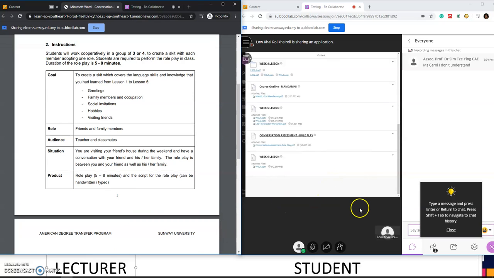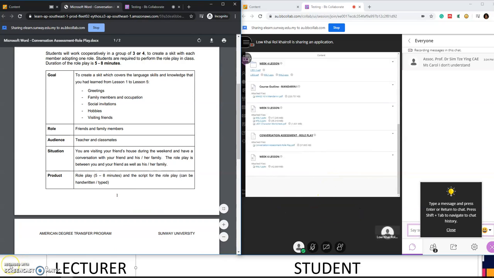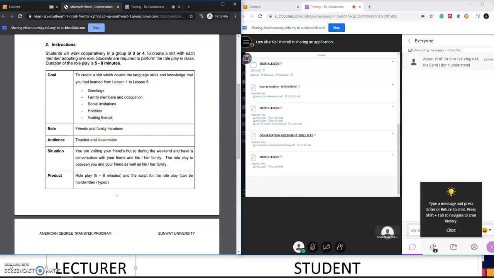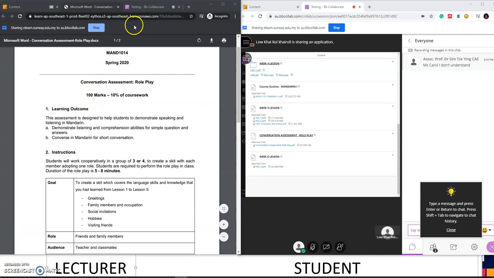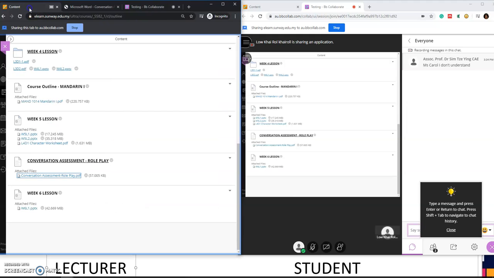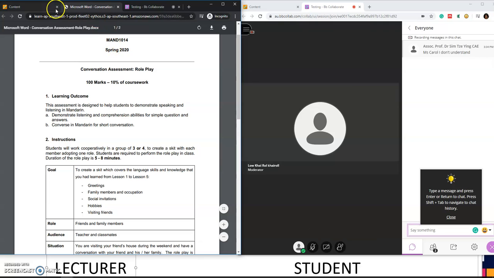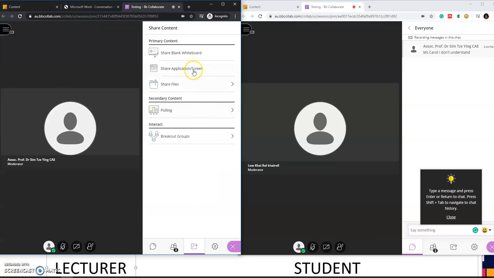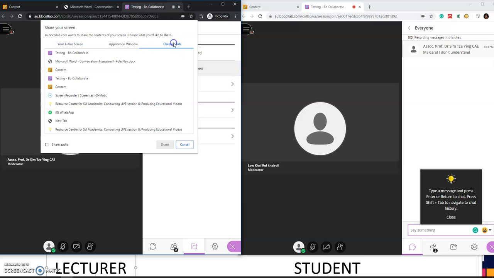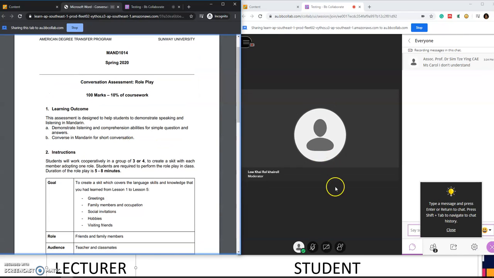Hello, it should go. Is it showing? Okay, it's not showing because the tab shared was wrong. This is the tab, and now this is a new tab. So what Carol needs to do is say stop, then share application again, go back to the tab, and it's this document. Okay, and it will show.